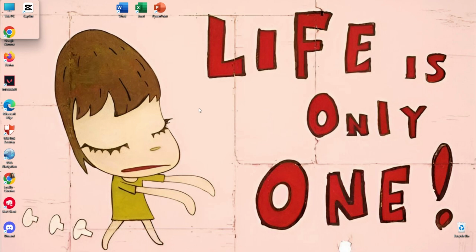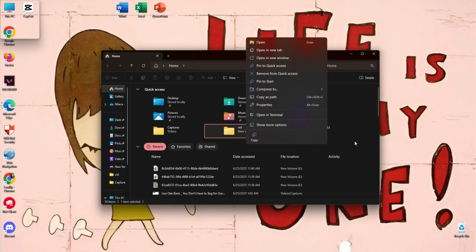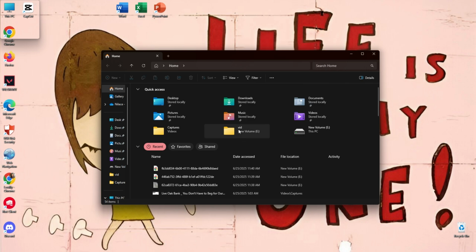Hello guys, if you're having trouble with your file manager not having access to a folder, let's open a file manager. For instance, you want to open this file right here, but it will show you a message that you can't open this file.